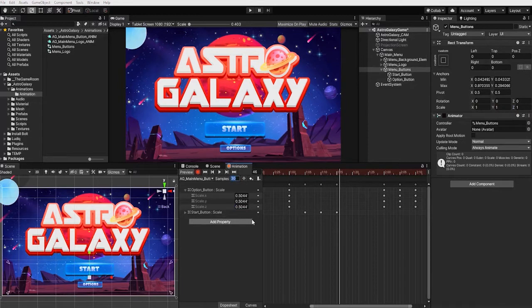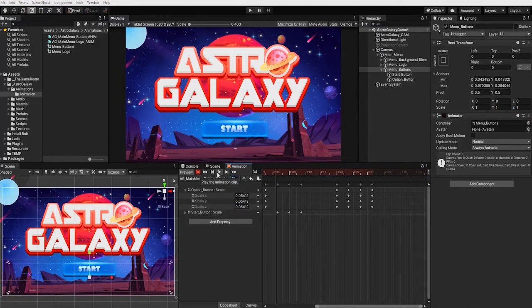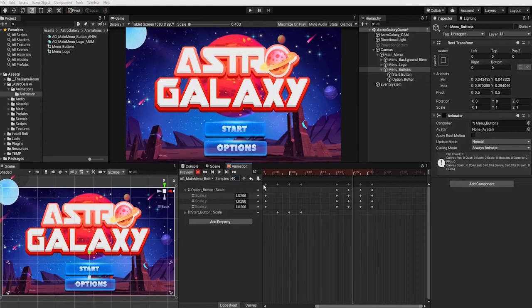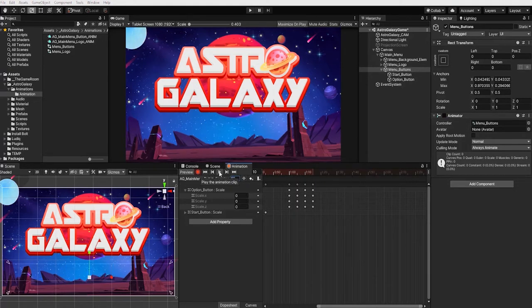Something to note, we can easily increase or decrease the speed of our animation by increasing or decreasing the samples. The lower the samples, the slower the animation will go, and the higher the samples, the faster the animation will go.